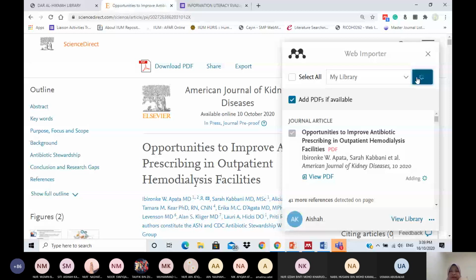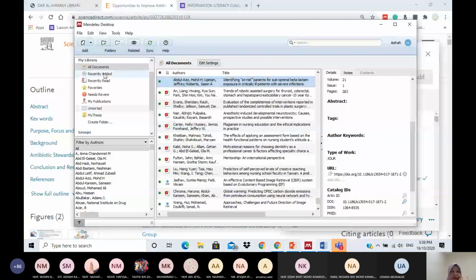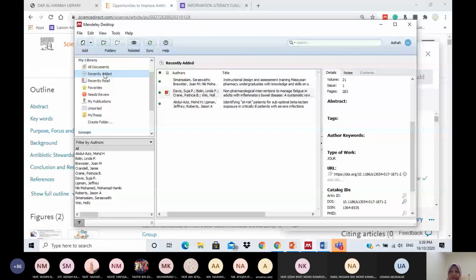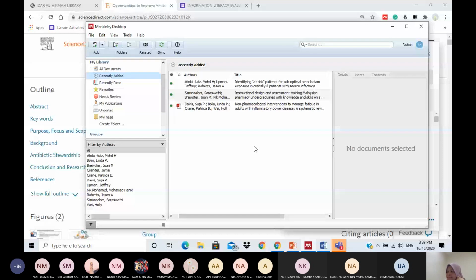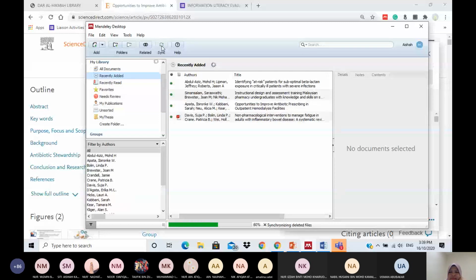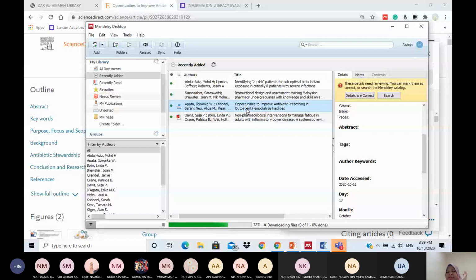So go back to your Mendeley desktop. You click the recently added folder. Okay, if the newly added article just now does not appear here, you just click sync. Okay, and then these are the articles that we viewed from Science Direct just now.